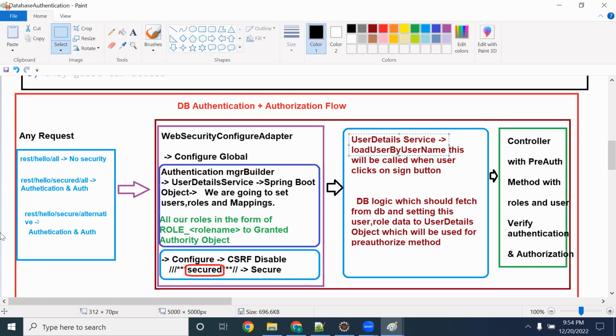The DB logic goes to my role user table. Vijay is the username, Vijay is the password, Vijay is the role name. I'll update the user details object: user details dot username is equal to Vijay, user details dot password is equal to Vijay, user details dot simple granted authority dot role is equal to role underscore admin. Like that, I'll populate.